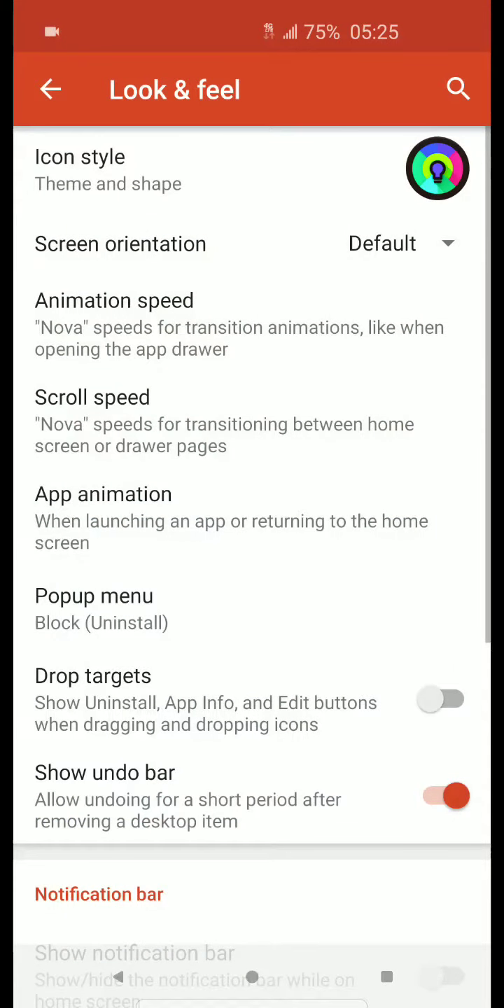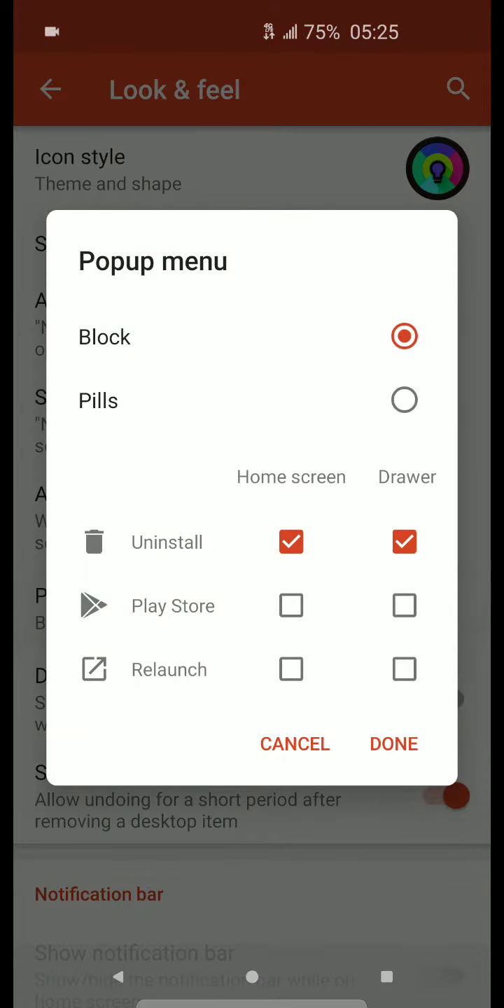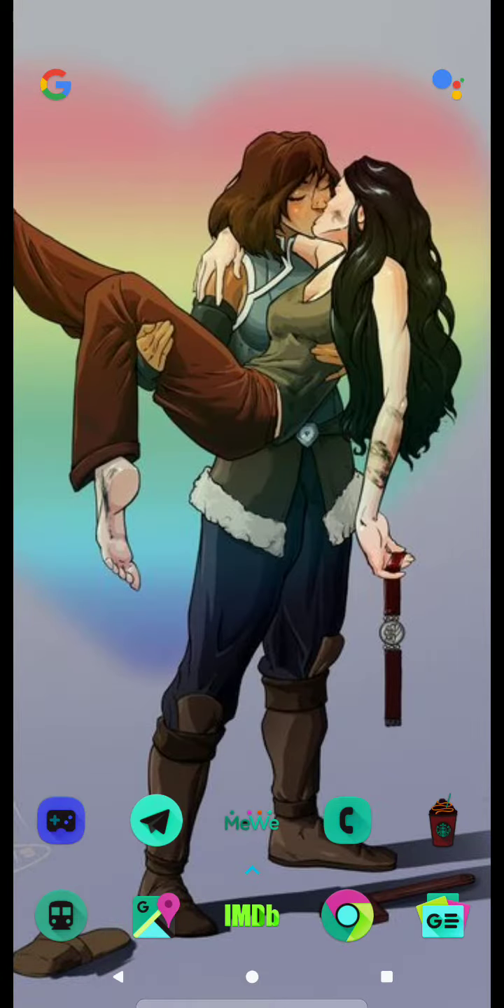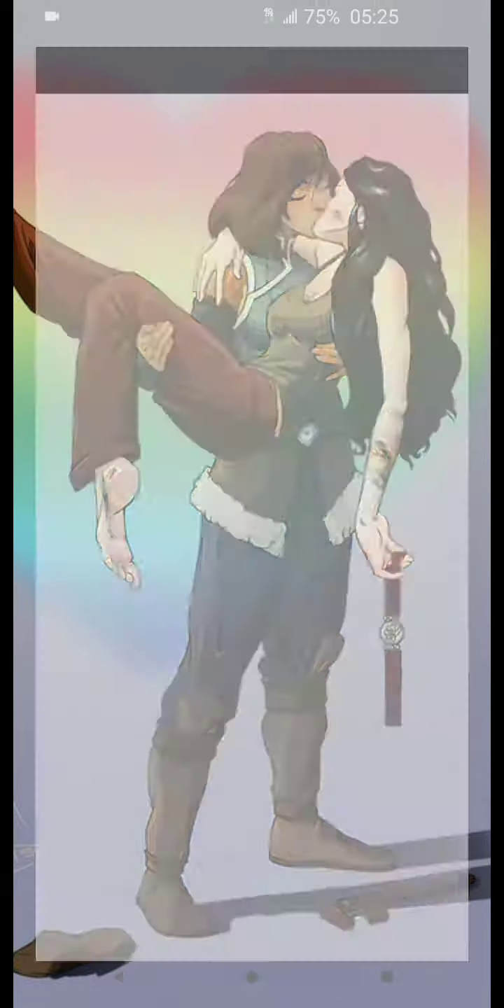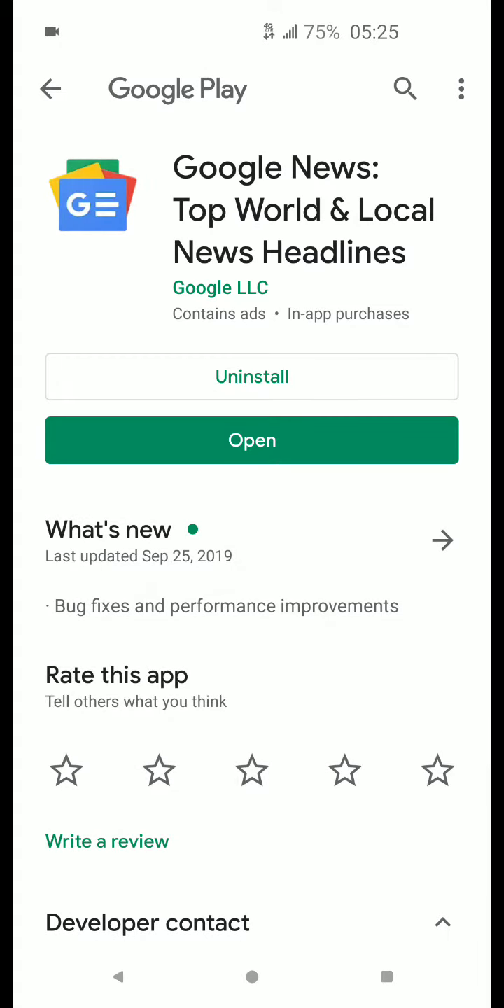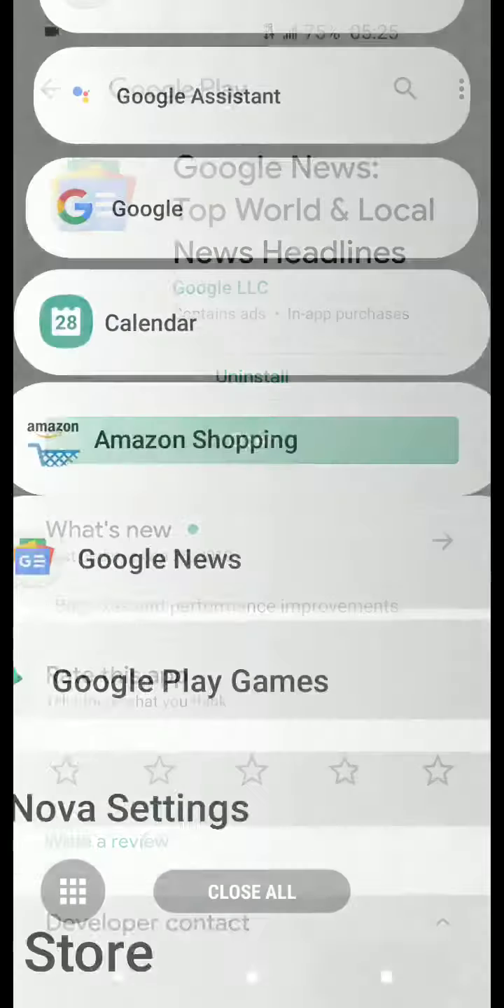If we go into, I'm going to change it back to pill because I like that. Now, that upper section where you saw uninstall, remove, and all that stuff, you can add stuff here. You can relaunch it. You can hit Play Store. And you can do this discreetly for home screen or drawer. So we'll do home screen. I have relaunch and Play Store selected as well now. So if I do the same thing, now I have the relaunch and the Play Store. Click on Play Store, it takes me to the Play Store page for it.